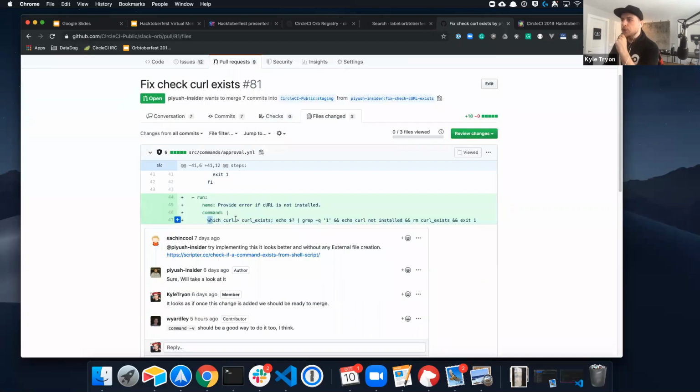So we have the which curl command, which is then pushed into this curl exists environment variable. And we're going to echo that out, and see if it's 1 or 0. If the which curl command returns a 1, that's an exit code of 1, meaning there was an error. If it doesn't exist, then echo curl not installed. Otherwise, if it returns 0, meaning that it does exist, then we can just continue on.